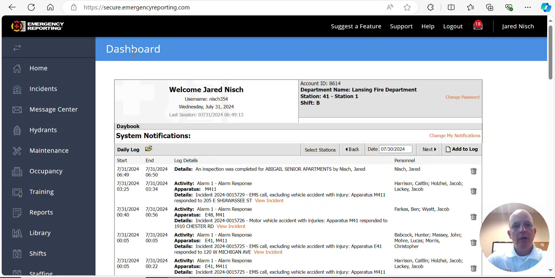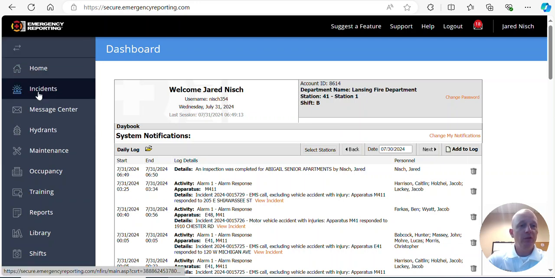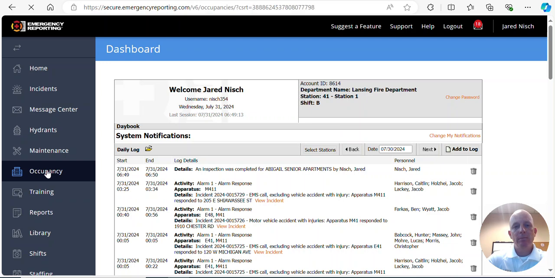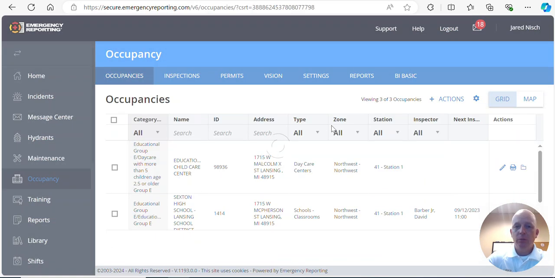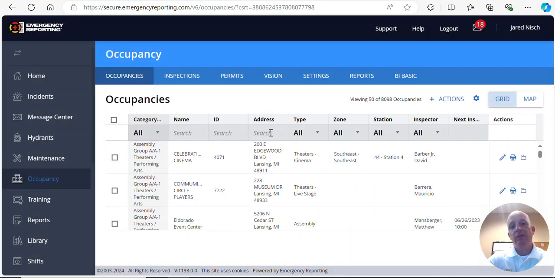And once again, we are at our dashboard. On this left-hand column, most of you are probably familiar with this incidents column that uses Emergency Reporting. We're going to go down to the occupancy, so we're going to click on that. And we are going to put in 715 West Willow again, Abigail Apartments.